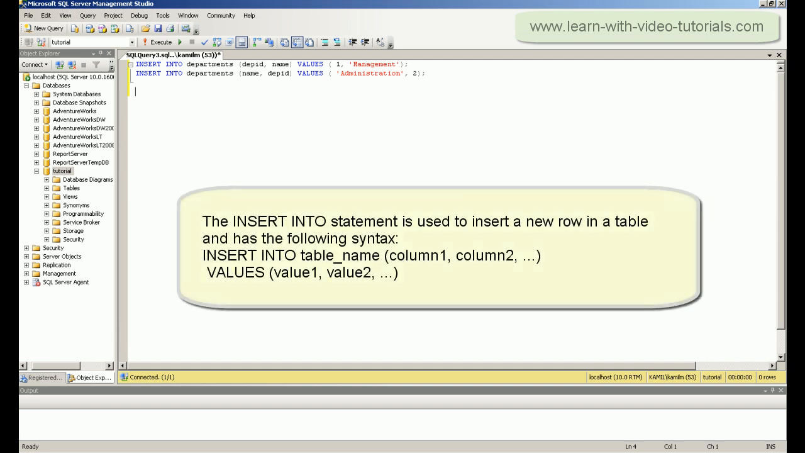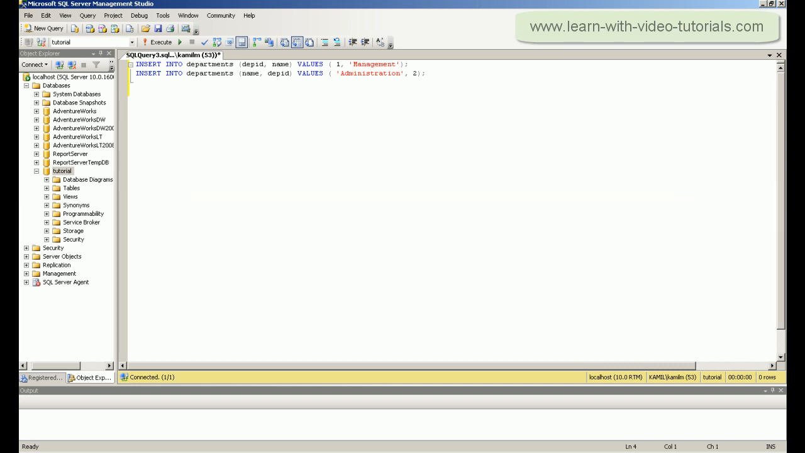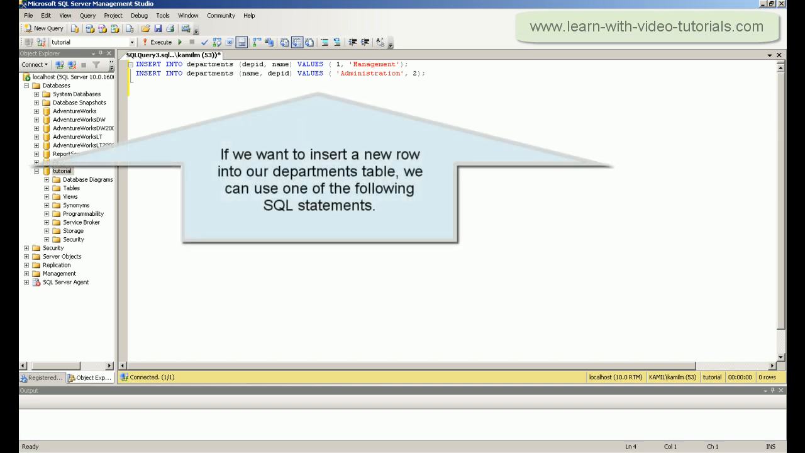The INSERT INTO statement is used to insert a new row in a table. If we want to insert a new row into our departments table, we can use one of the following SQL statements.